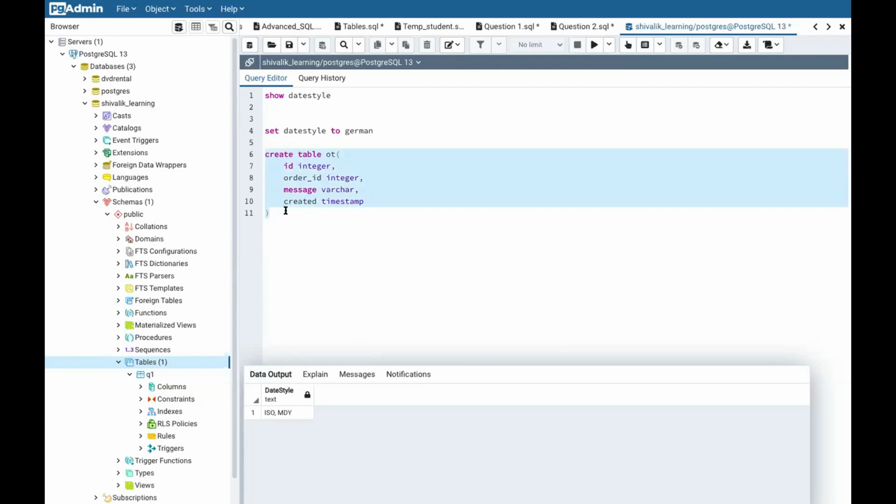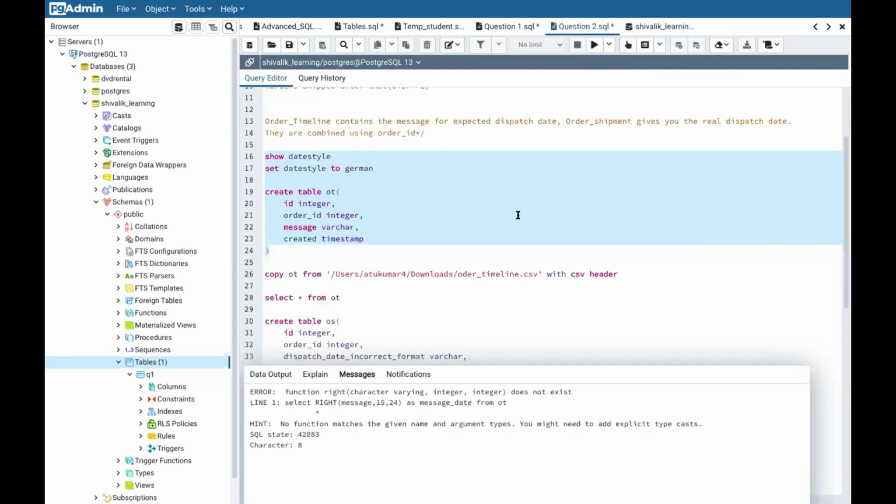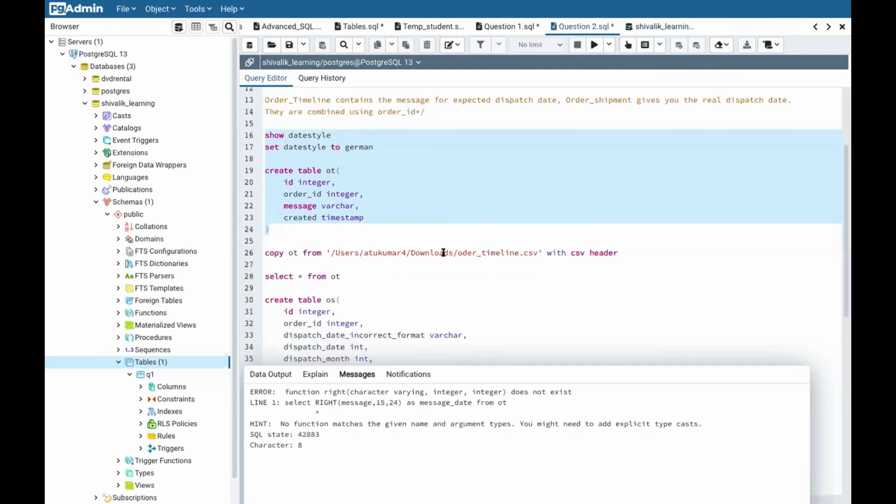Now we have created the table. Next we will load the table. For you guys, I think this line should work. What you are trying to do is specify the address where your data set is, so order timeline.csv, where you have kept it.